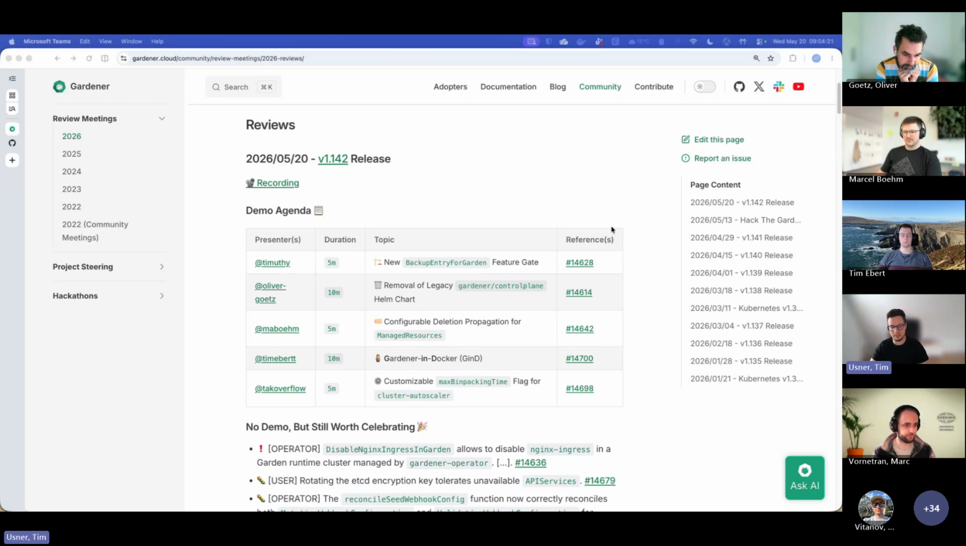Then Tim will present us the Gardener in Docker setup. And Prashant will be the last one, presenting the last item on the list, which is about a new configuration option called maxBinpackingTime for the cluster-autoscaler.